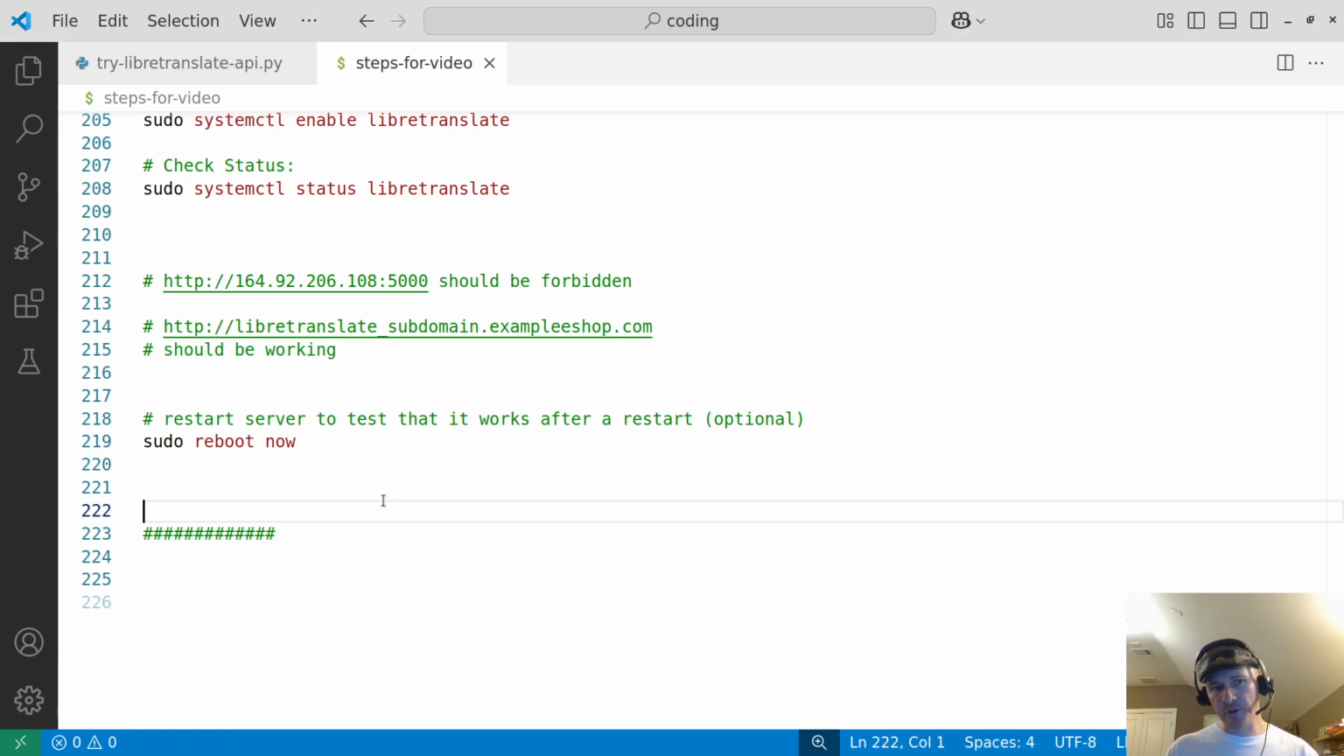And this is optional, but I'd recommend that you try rebooting your computer to make sure that the server will work even after a reboot. And then once you're done with that and it works, then it should be good to go. So I'm going to reboot, and I'm going to test it one last time, and then I'll show you some additional things we can do to test.